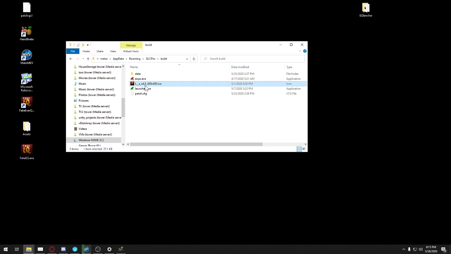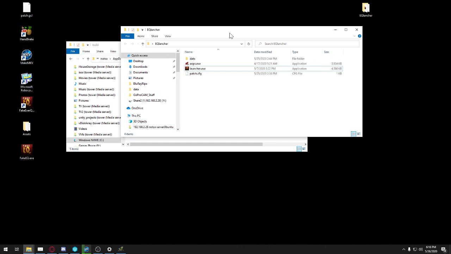Now I created an icon and I just constantly keep it in here. So what I'll do is I copy the whole thing, and then I put it into a folder on my desktop. For me, it's called EQ Launcher. So users, not so desktop launcher. So it's on my desktop right here.